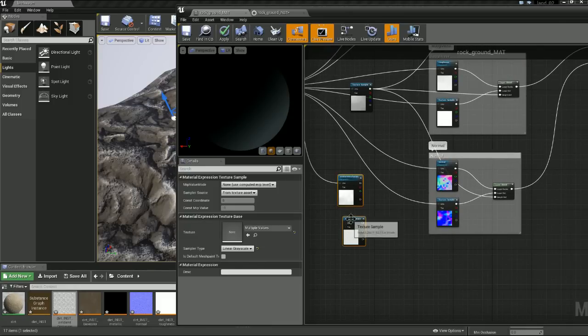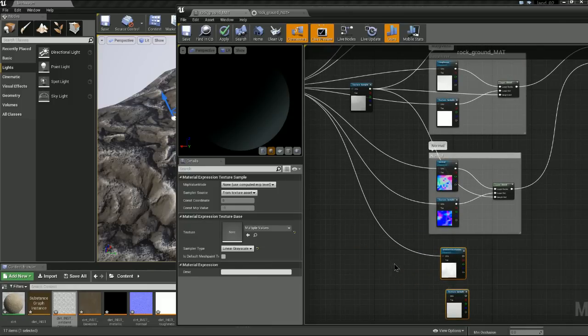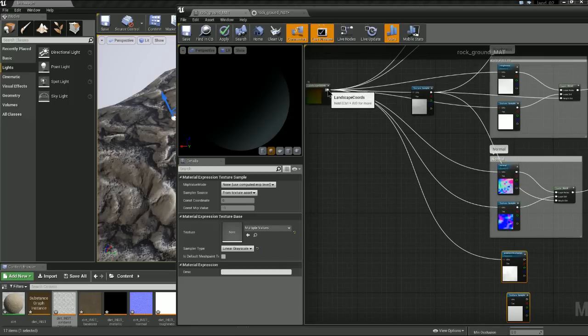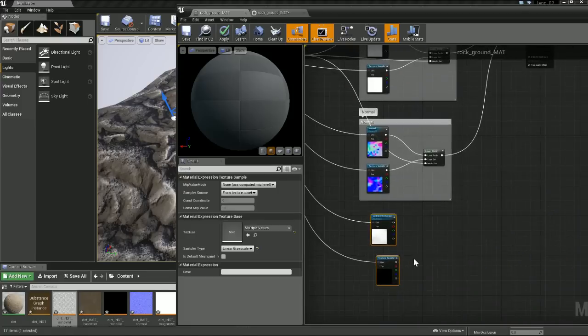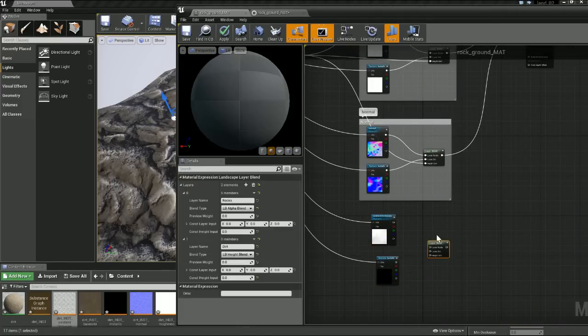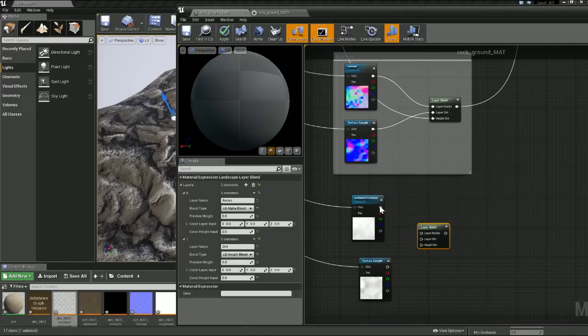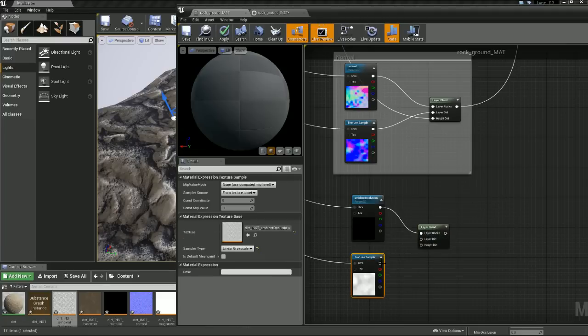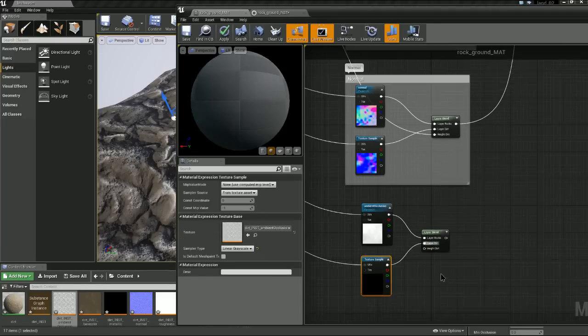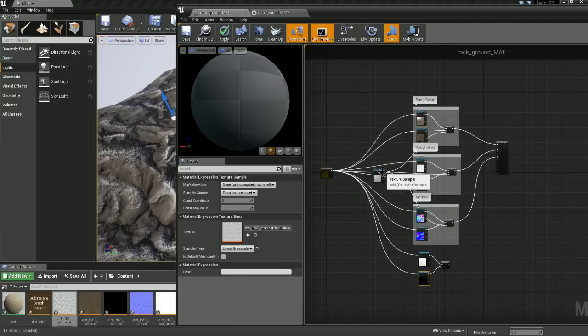All right, so here's our ambient occlusion. We need our layer coordinates. Here are our landscape coordinates. Let's plug that there into the UVs. And we'll paste there into our layer blend. So we have that guy. And again, just following the same procedure, just hooking up my rocks and my dirt. And then finally, my height.